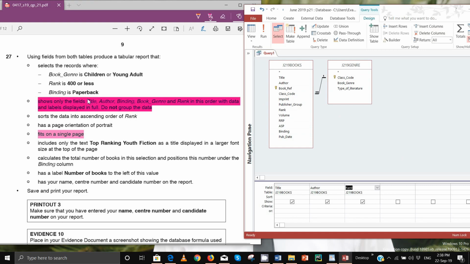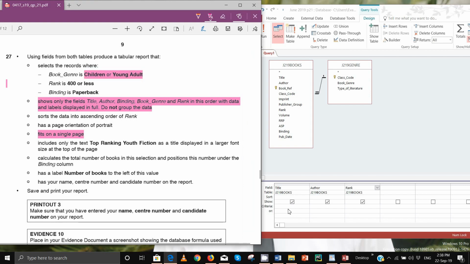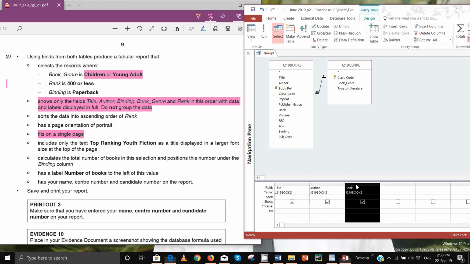So the next thing that we need to perform is some data extraction. We need the book genre to be children or young adult. I don't know if I selected the book genre here. I don't see it. So what I'm going to do is just remove this. I hope I can switch the fields. I don't know if I can switch the fields, but I can just remove this one. That's not important. Then I'll put back the rank. So make sure that all the 4 fields are visible and they're in this order.